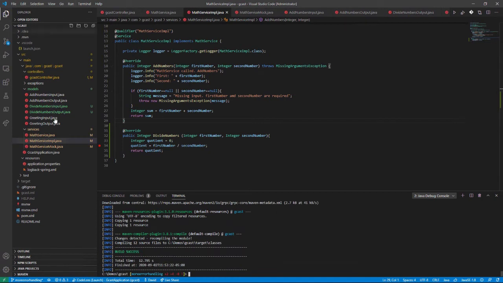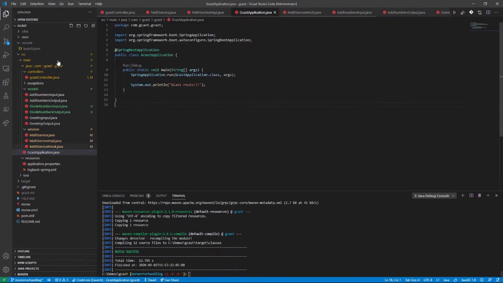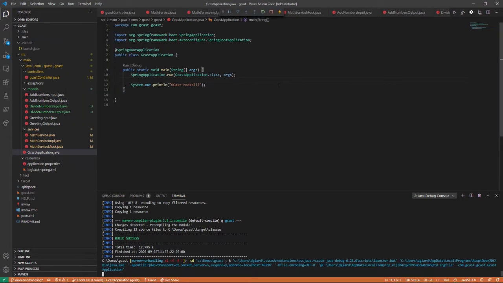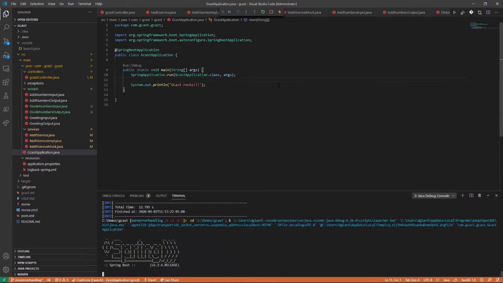That looks good. So let's actually run it. I'll come down here to my application and just say run, like that. Now we've got no error handling in here at all, so I just want to make sure that it works.